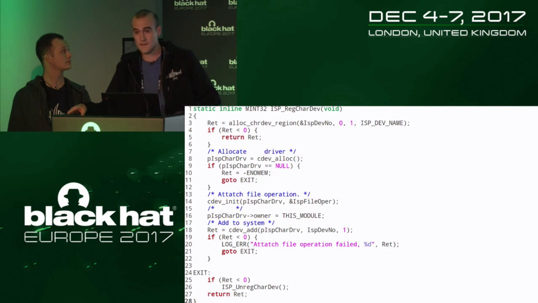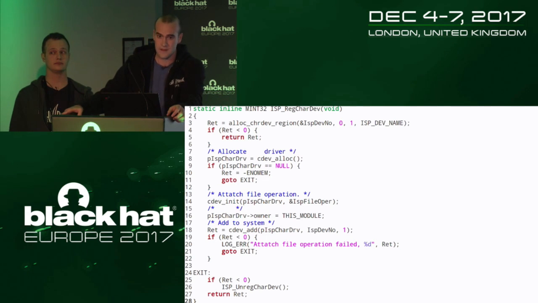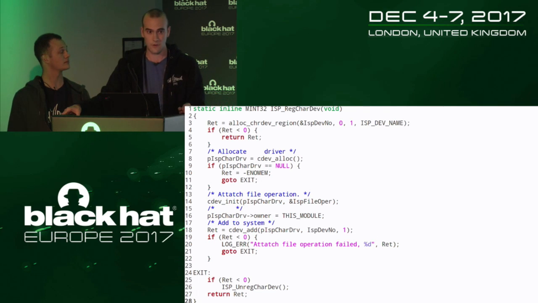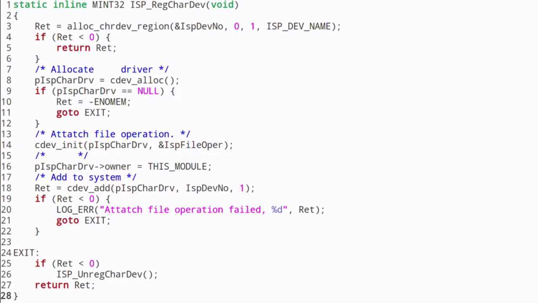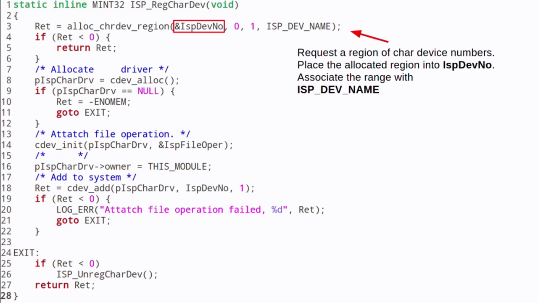This is the registration function for an ISP device, that's image signal processor. It's like a camera. This is a camera device on a MediaTek phone. I'm just going to point out and walk you through some of the relevant functions here. The first being alloc_chrdev_region. This function is saying, hey, I am creating a new character device. I need you to allocate me a range of device numbers for my device, and it's going to place them in ISP_dev_no, that variable I have boxed there.